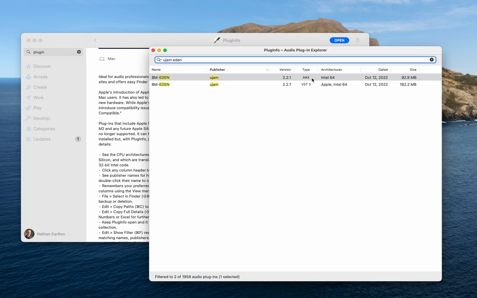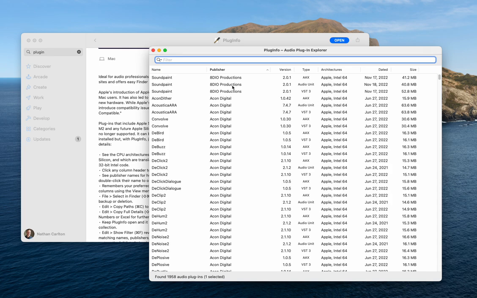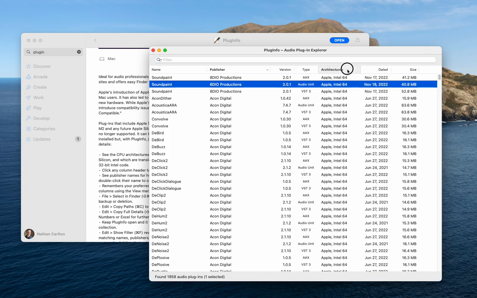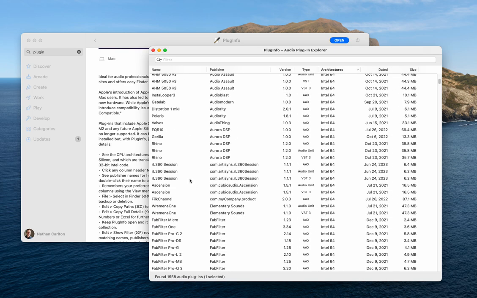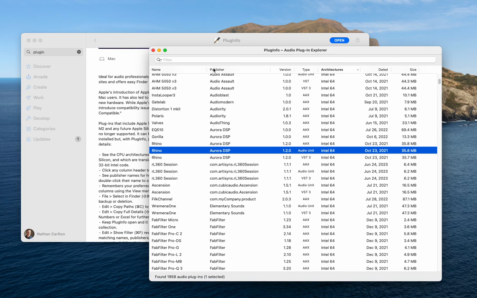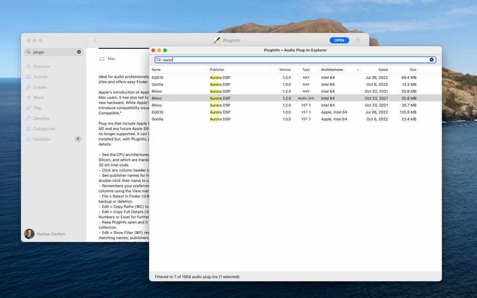It almost looks like the AAX isn't updated yet, but the VST is updated. That's interesting. Let's go back to architectures. I'll go through here. I'm still kind of at the beginning of the alphabet. Rhino from Aurora DSP. Let's see about that publisher.